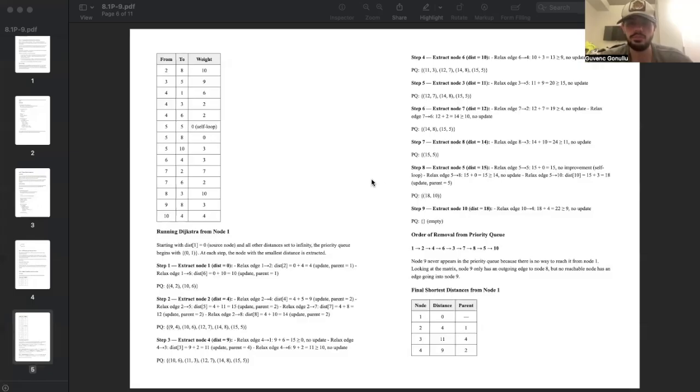And at step 5, I extract node 3 with distance 11, and node 3 has one outgoing edge to node 5 with weight 9, that's 11 plus 9 equals 20, but node 5 already has distance 15 from step 2 and 20 is bigger, so again no update. And the remaining steps 6 through 9 follow the same pattern.